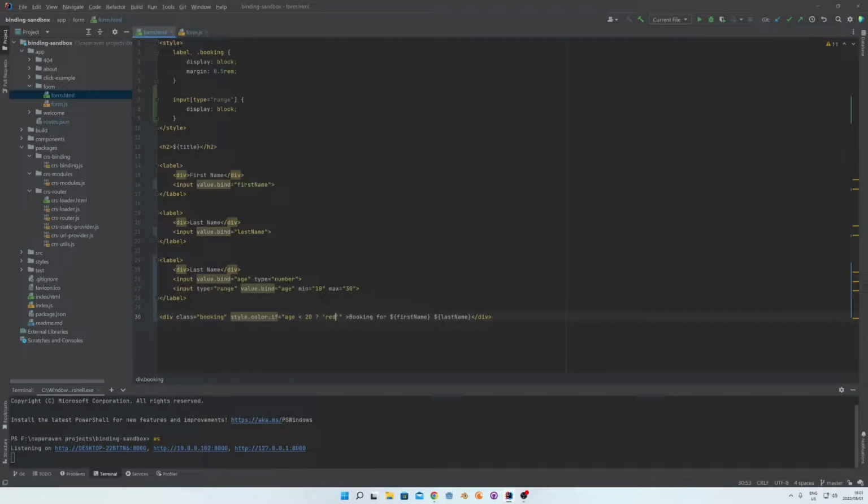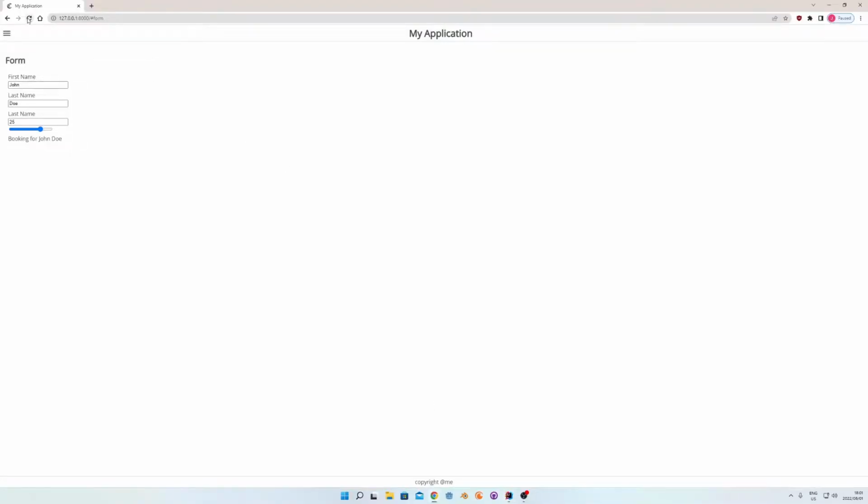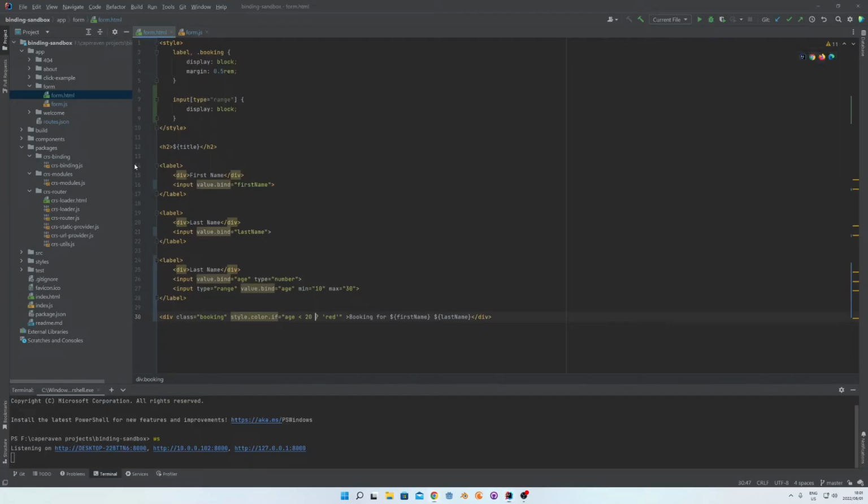But let's make it something a little bit different. Let's say it's red. So set this element style object's color to red if the age is less than 20. So if we go to our form now and we refresh and we make this less than 20, you can see it's red, and if I go over 20, it's just the standard black color. So it only applies the change if the condition is actually met.